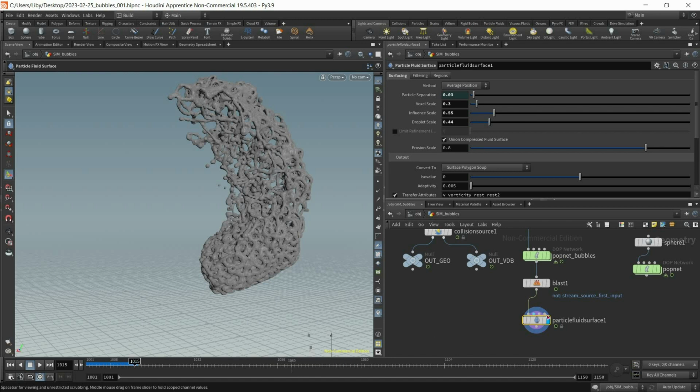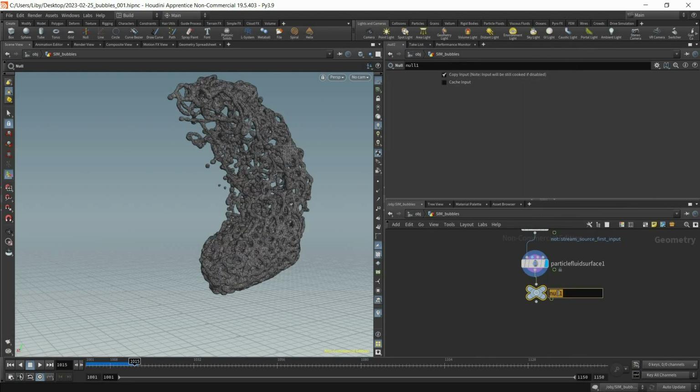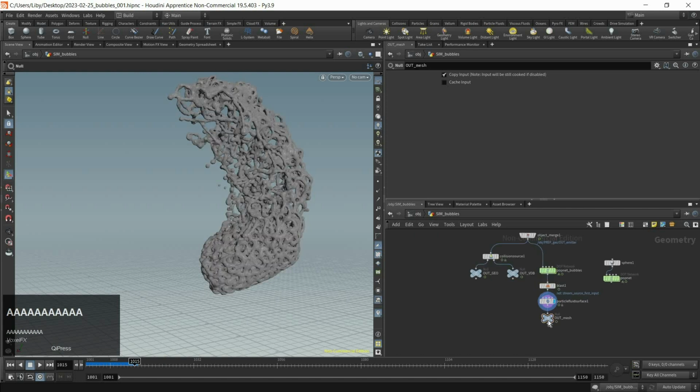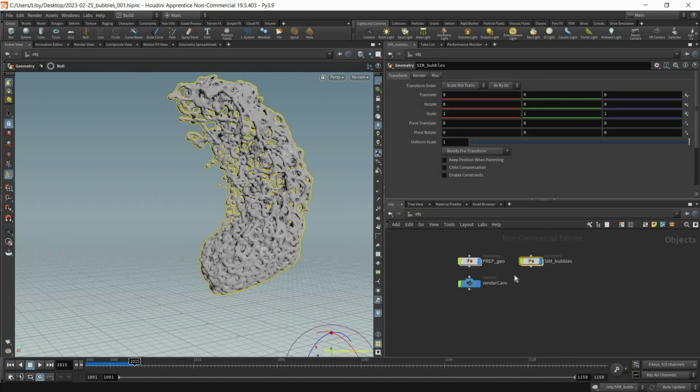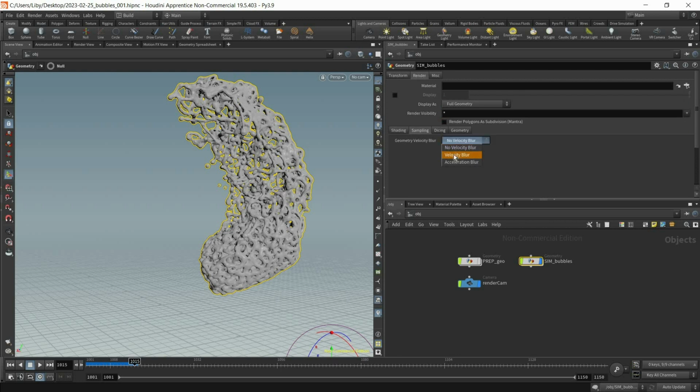And once I'm happy with the look of my mesh, I can just drop down a null, and the next stage would be rendering. So this is our mesh, and this is everything that we need for rendering. Let's make sure that we're displaying the last node, the one that we want to render, and then let's go back to the object level, select this geometry, so I can switch off prep geo, just select the sim bubbles, and then go to render, sampling, and make sure you're using the velocity blur. Otherwise, the velocity blur in your mantra will not show up.